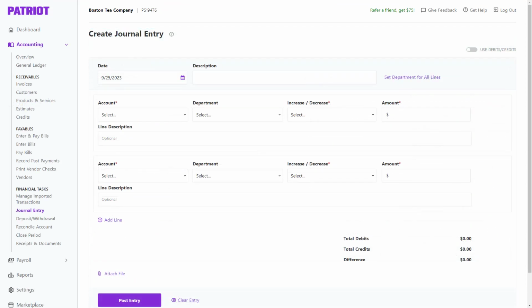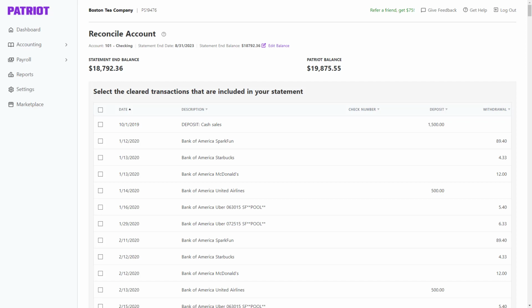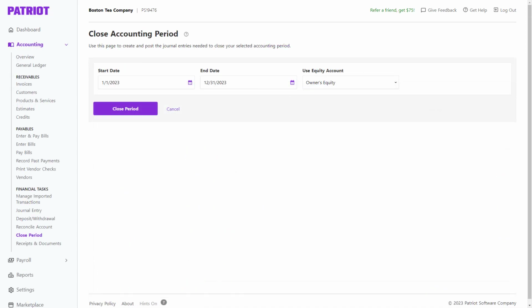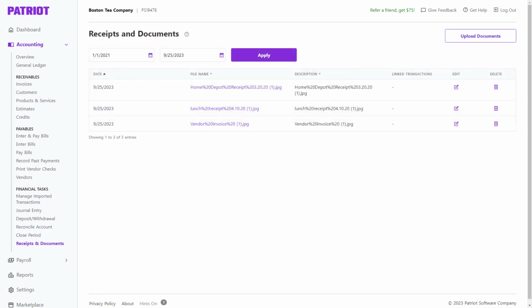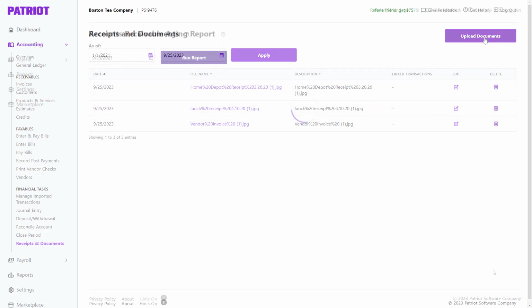When creating a journal entry, you have two options. You can either enter by choosing increase or decrease and the amounts, or flip the toggle to enter debits and credits, whichever way you prefer. You can also reconcile your accounts, close a period, and manage your uploaded receipt and document files to be attached to transactions.